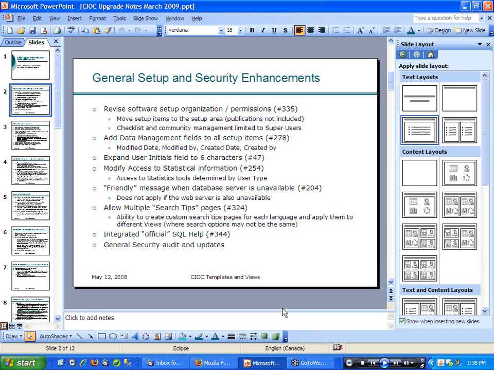So we have further restricted who is allowed to make setup changes. Other than for publications, all other setup items are now confined to super users. Agency administrators are no longer permitted to modify community or checklist setup, and all setup items have now been moved into the main setup area.